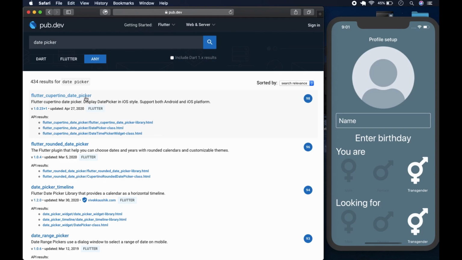Where is it? Let me just confirm the name on it. It's datetime picker. It's actually supposed to be Flutter datetime picker. On my notes I had written Flutter date.